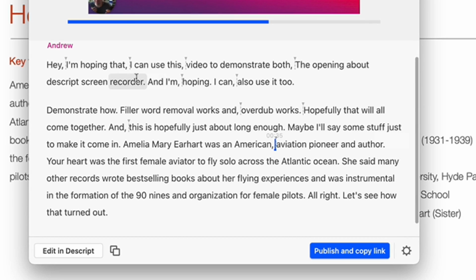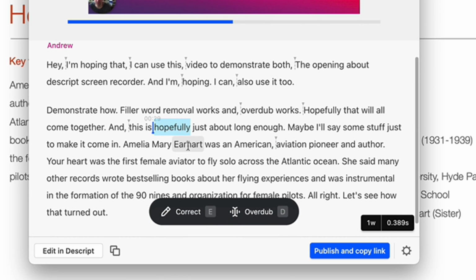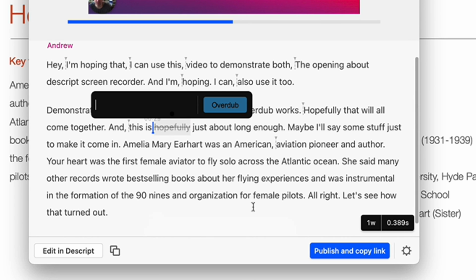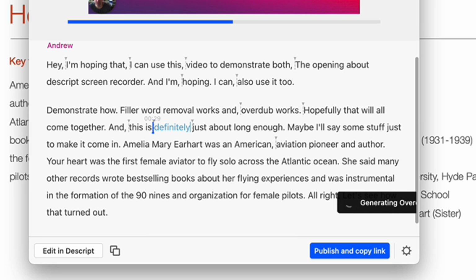Next up, overdub works in the Quick Editor. If you don't know what overdub is, it's this cool AI voice cloning stuff that we've built into Descript. So you can fix mistakes in your video just by typing, and it generates the audio.